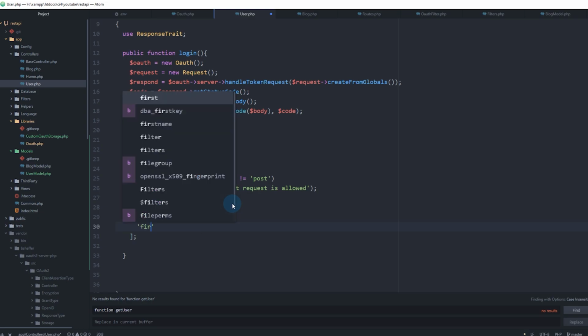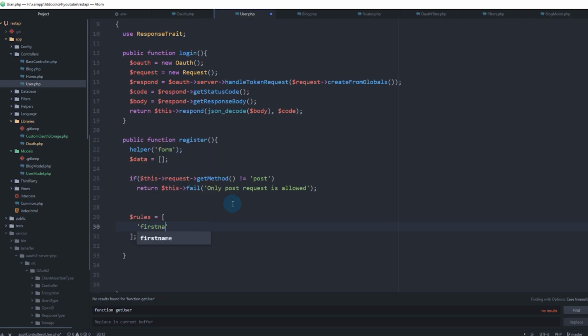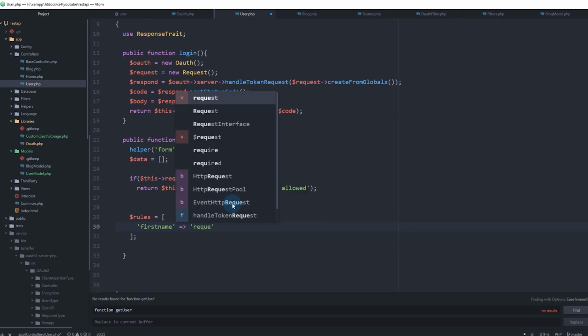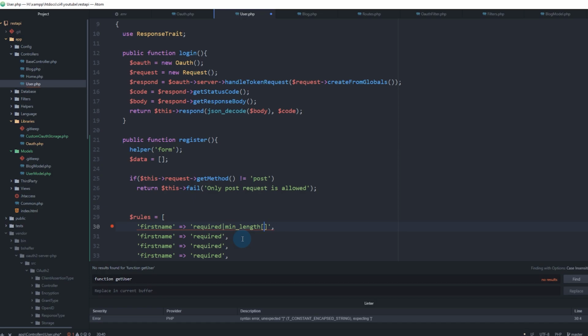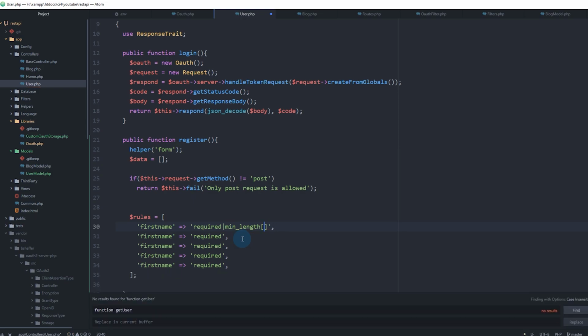So what we have here, we have first name, required. So let me just copy it like that. So we have a required field for the first name. Let's say also min length of, I don't know, 3 characters. And of course max length of 20.